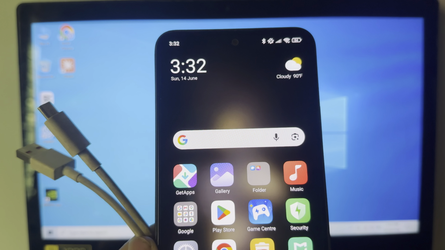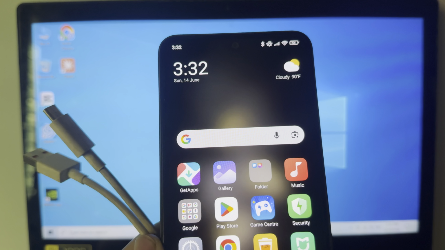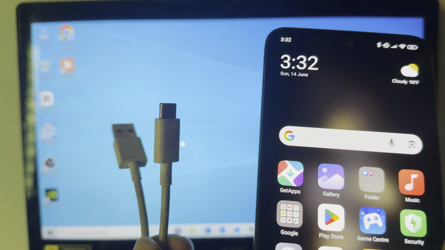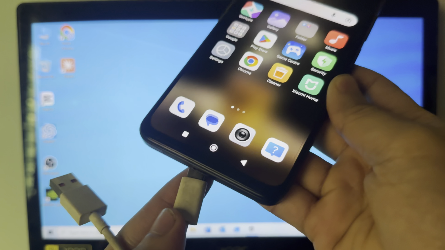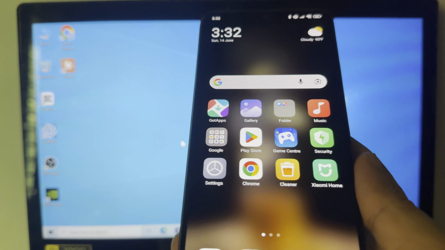In this video, I will show you how to transfer photos from your Android to your laptop. So let's do it. Very first, you just need a cable. On one side, connect it to my mobile, as you can see here, and on the other side, connect it to my laptop.